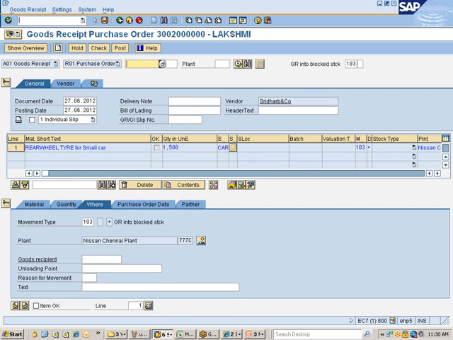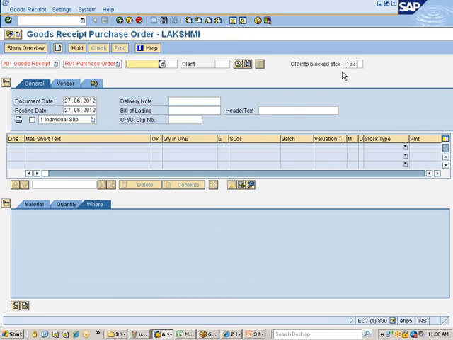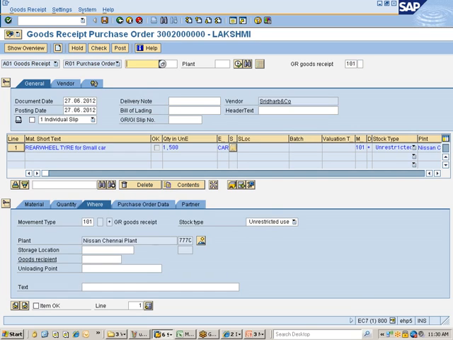Oops, one second, let me rerun the transaction. I will get back to 101, the normal movement type. Now you see here, as soon as I enter the PO number, the stock type is actually getting defaulted to unrestricted. I wanted quality inspection to come automatically. How do I do that? Option 1, you go and choose quality inspection.